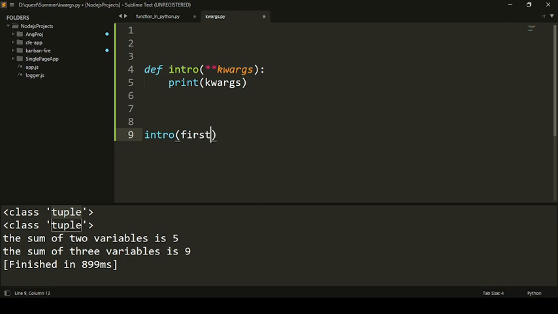Okay, so now in the program I just call this intro function, and within this introduction I say maybe f_name equals, for example, James, and last name, l_name equals Smith, and country equals maybe Canada. Okay, so let's save this program and let's run it.